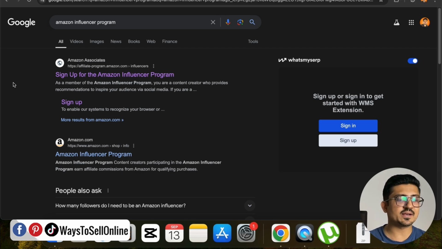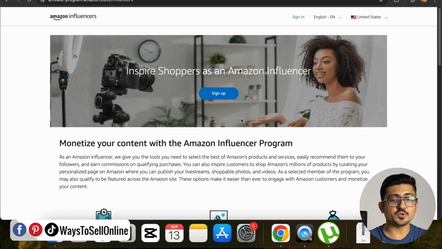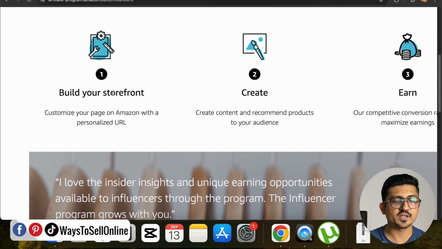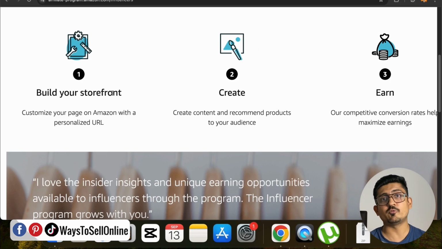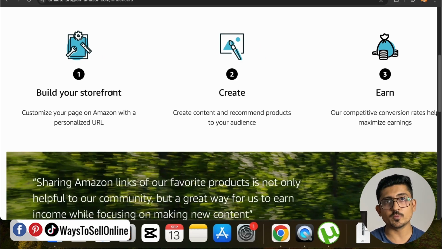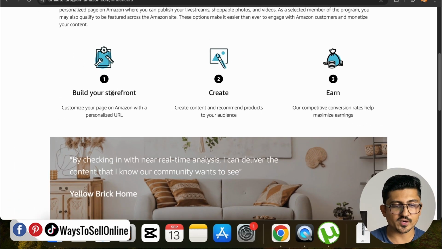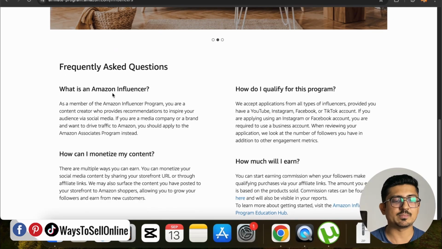After searching that keyword, if I click on this first link, you can see that this page is for influencers where they can go and apply, and when Amazon approves, they will be an Amazon influencer. You can see it says inspire shoppers as an Amazon influencer. If you go down, you can see the details of this program, like build your storefront, create and earn. Whoever is an influencer on Instagram, TikTok or YouTube can build their storefront, create the account and earn money by adding the products, right? And if I scroll further down, you can see some other information about this program.